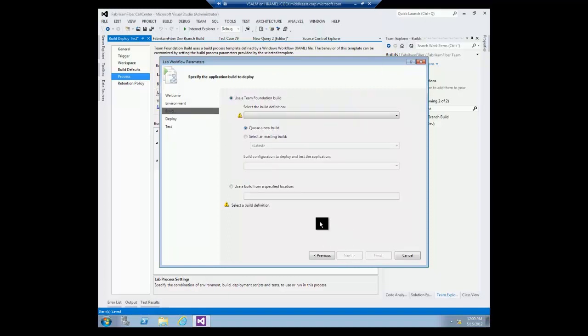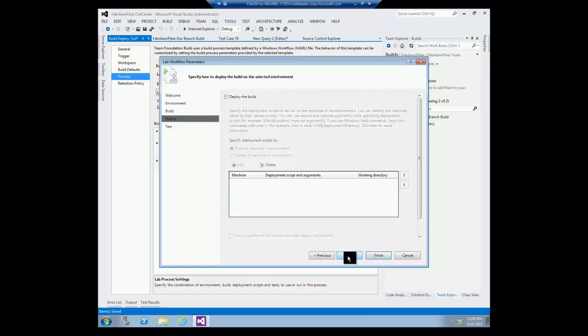Click next. In the build, just choose the Fabricam Fiber Dev branch build, the build definition that we have created, and leave the default as queue a new build. Then click next. In the deploy build, make sure that you check deploy the build. For deploying the build, it will ask us for the deployment script. We now need to specify what script to run in the test environment in order to deploy our build for testing. Let's select add.